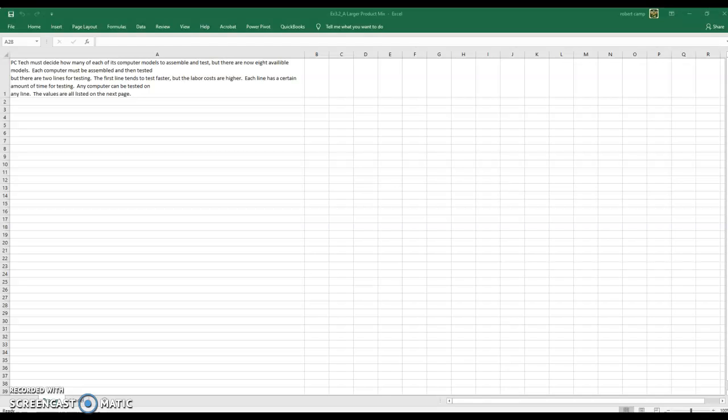But there are 2 lines for testing. The first one tends to be faster, probably more experienced people because the labor costs are higher. Each line has a certain amount of time for testing, and any computer can be tested on any line. We'll look at all these values on the next page.